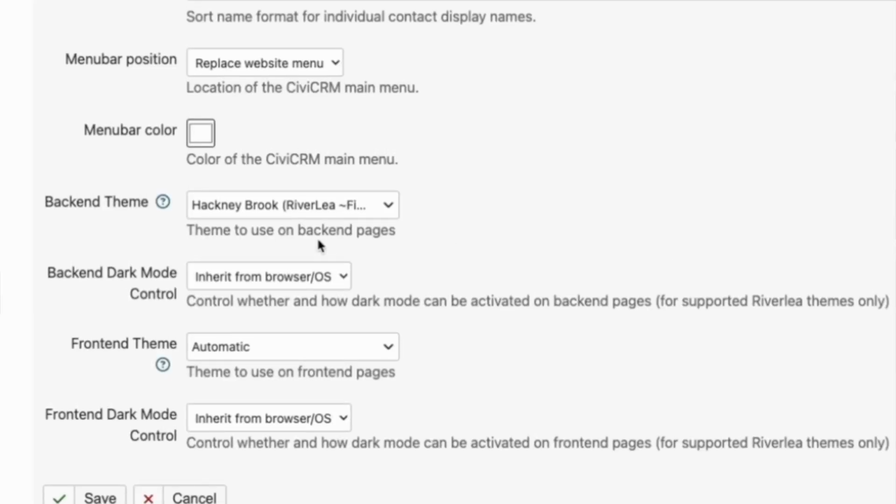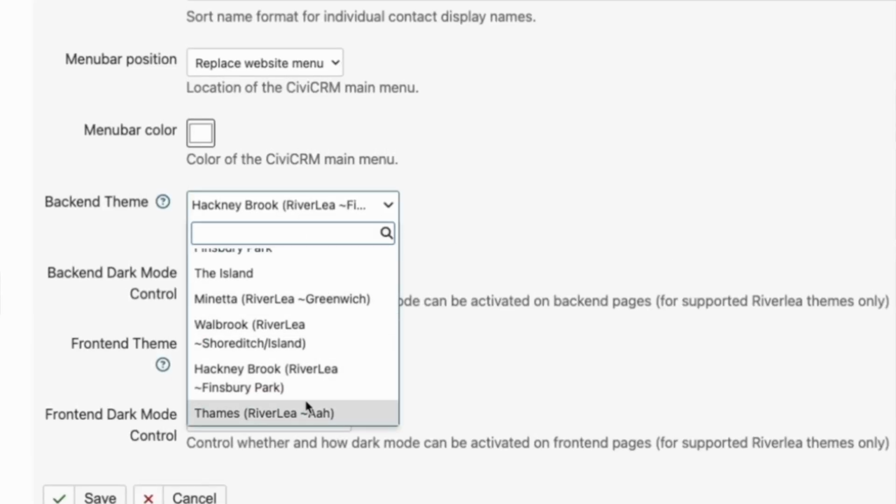If you've got a new install of CiviCRM, you will already be using River Lea, and you can choose between these 4 themes. If you've got an existing install of Civi, then you can definitely upgrade your backend to River Lea, one of the 4 streams. If you're using custom extensions, you might want to double check that they look as expected with the new streams, because we haven't tested every extension. There's thousands of Civi extensions.